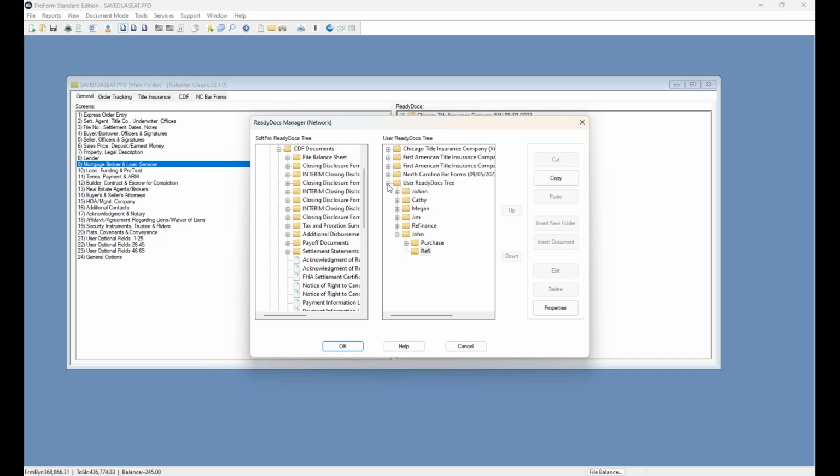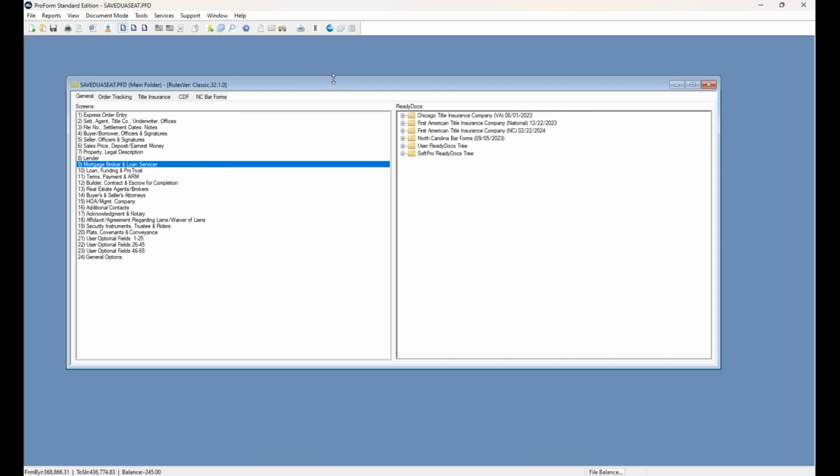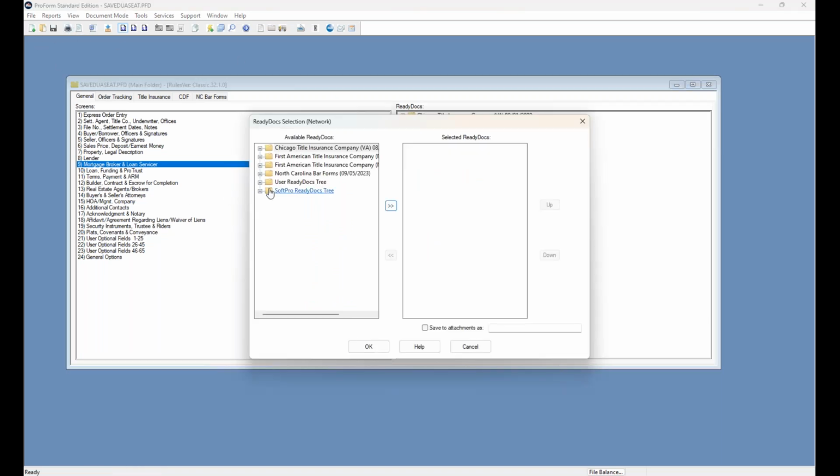So now, once I have it all set up, let's talk about using it. I'm going to say okay. Now when I want to print something, I can go into my user ReadyDocs tree, and John just wants to print everything in his purchase. Maybe he has 10 files, 10 different documents there.